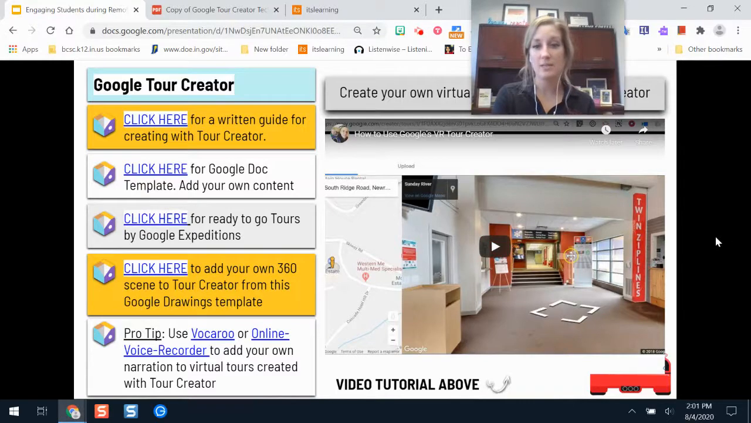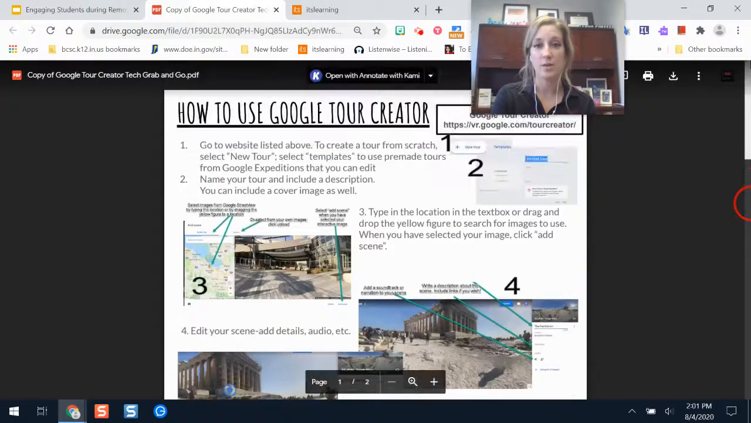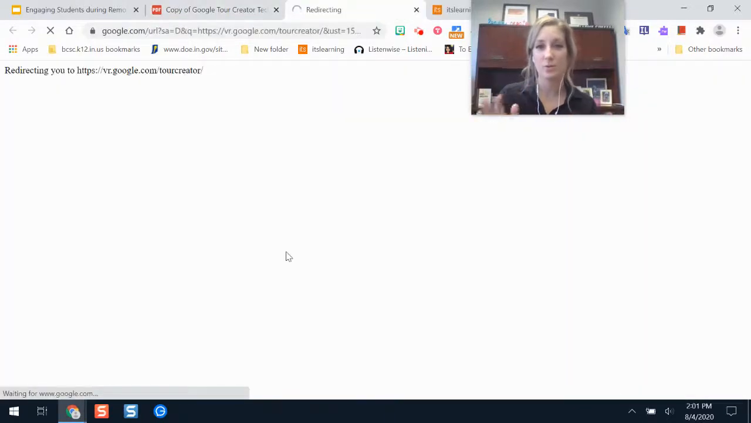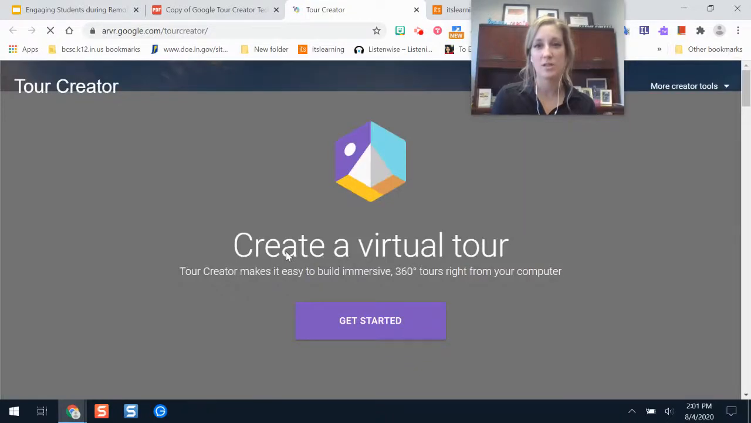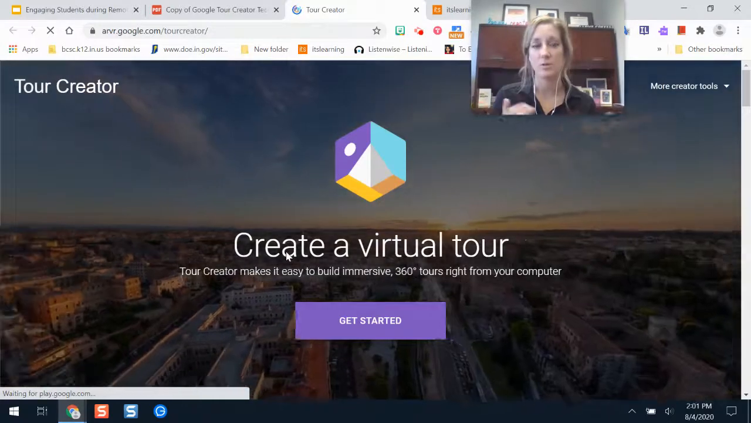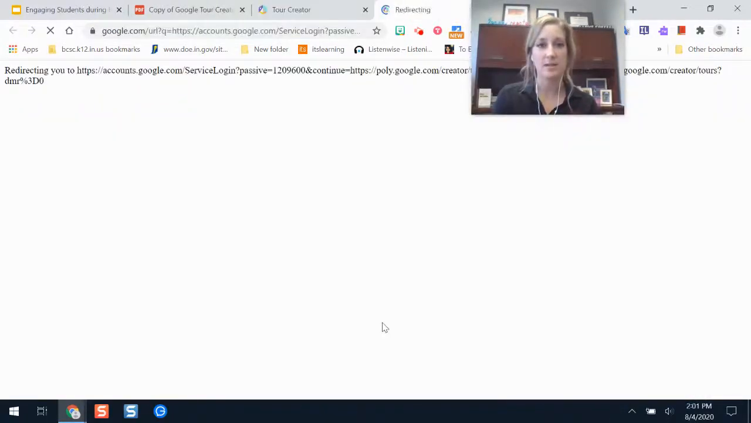If you wanted to make your own tour, I would recommend using that guide. And to start building your tour, you're going to go to Tour Creator, which is technically a part of Google's program called Poly, P-O-L-Y, which is a bunch of virtual reality and augmented reality software and tools, and Tour Creator is a part of that family. So I would go there, I'll click Get Started.